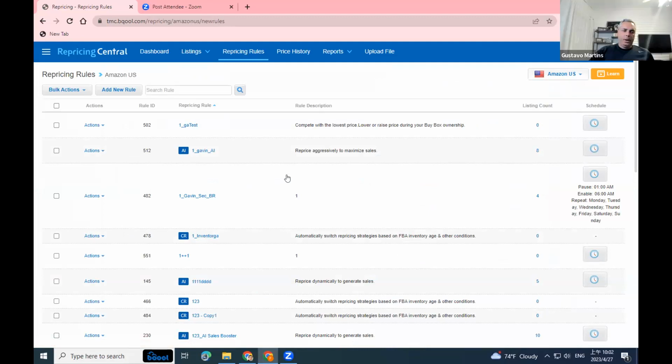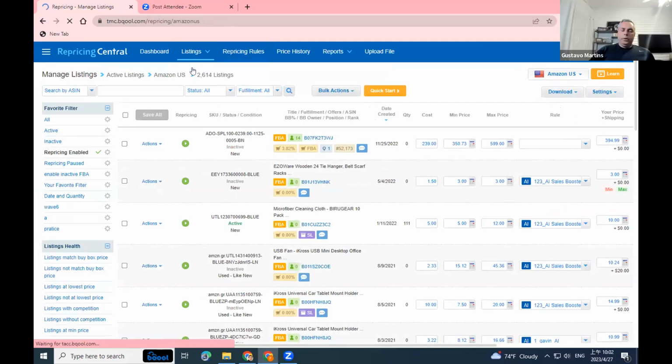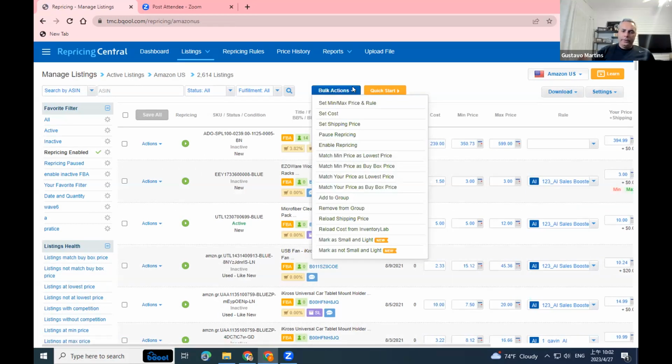I have a question. Go back on the listings page, please. Okay. Just give me a second, because I'm using this account, so it's a bit slow. Okay. So if you go to bulk actions, where it says enable small, mark as small and light, no, all the way down. So what does the system do if I select all the items and say mark as small and light?